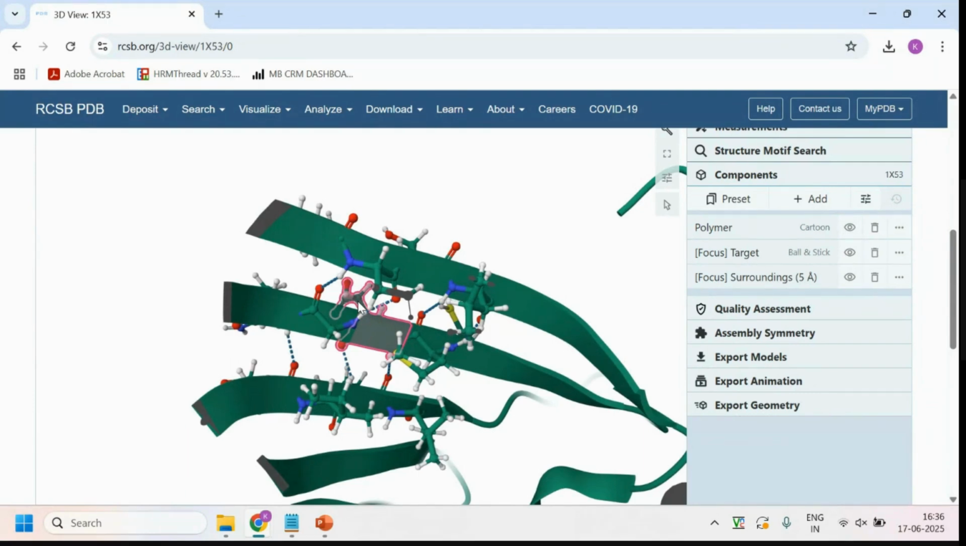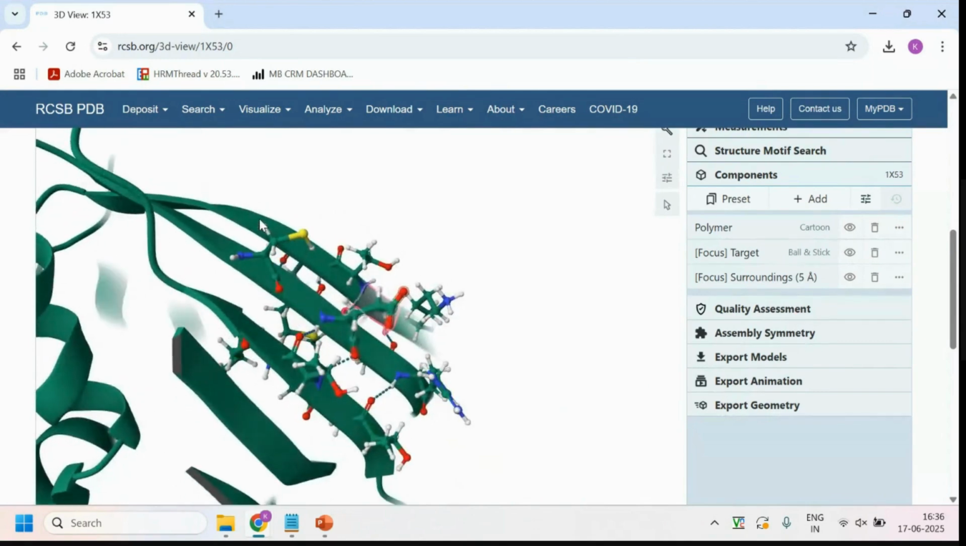So everything is visible or everything can be visualized within this particular database. Okay, so that's why the protein database has a very important structure. You can even check how two different types of proteins are interacting with each other and how they are playing an important role within the human body.